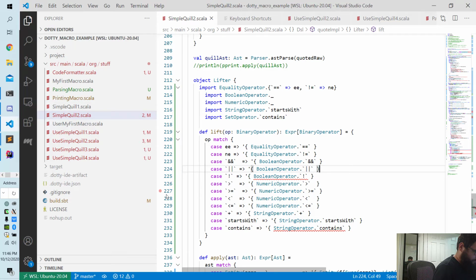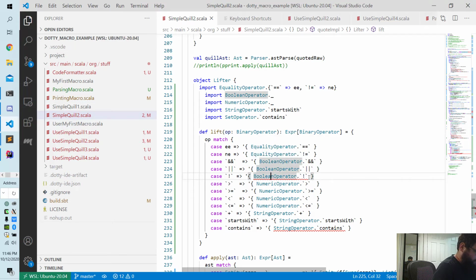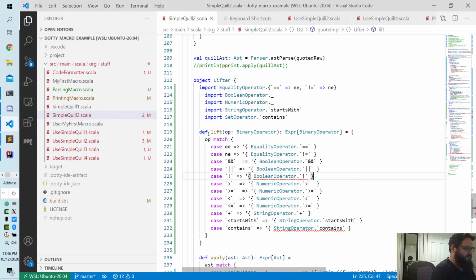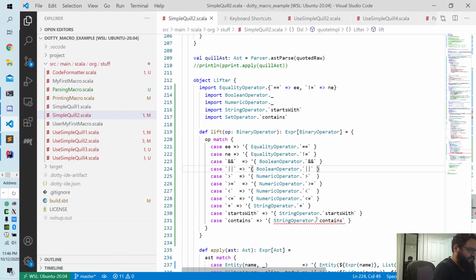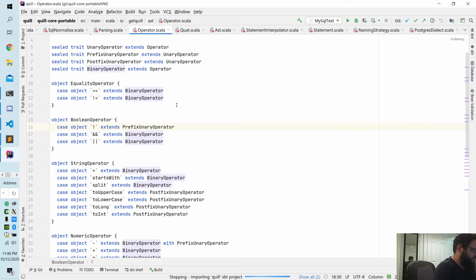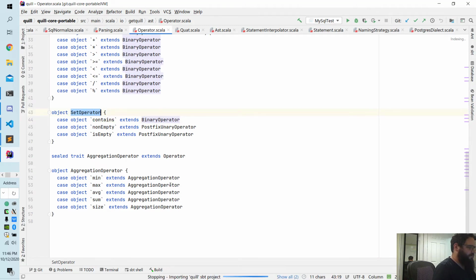Missing that Boolean operator. Boolean operator dot exclamation point. Oh wait, no, hold on. The exclamation point is a prefix unary operator. We only care about binary operators. Contains is not a numeric or string operator. What is contains? Contains is a binary operator. It's a set operator.